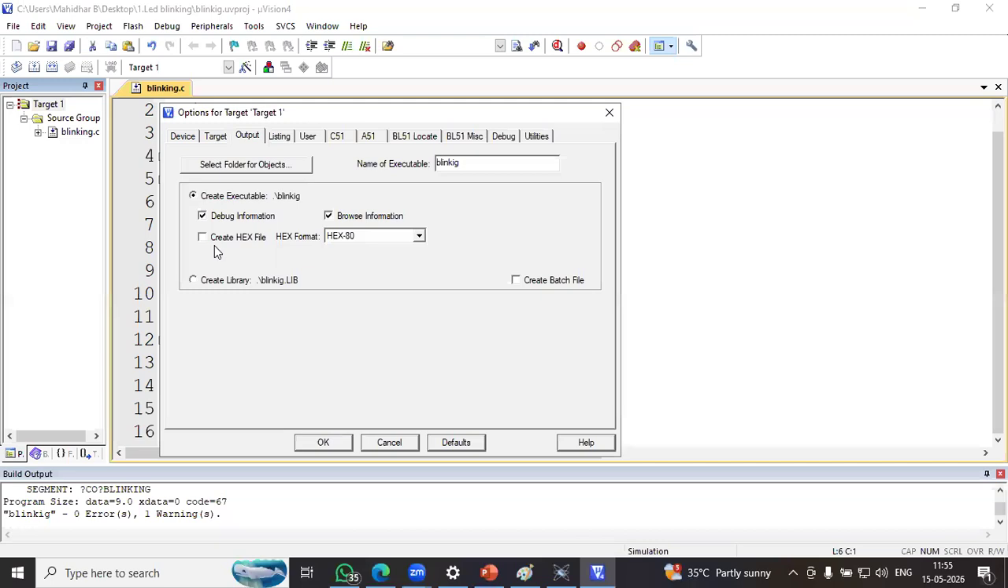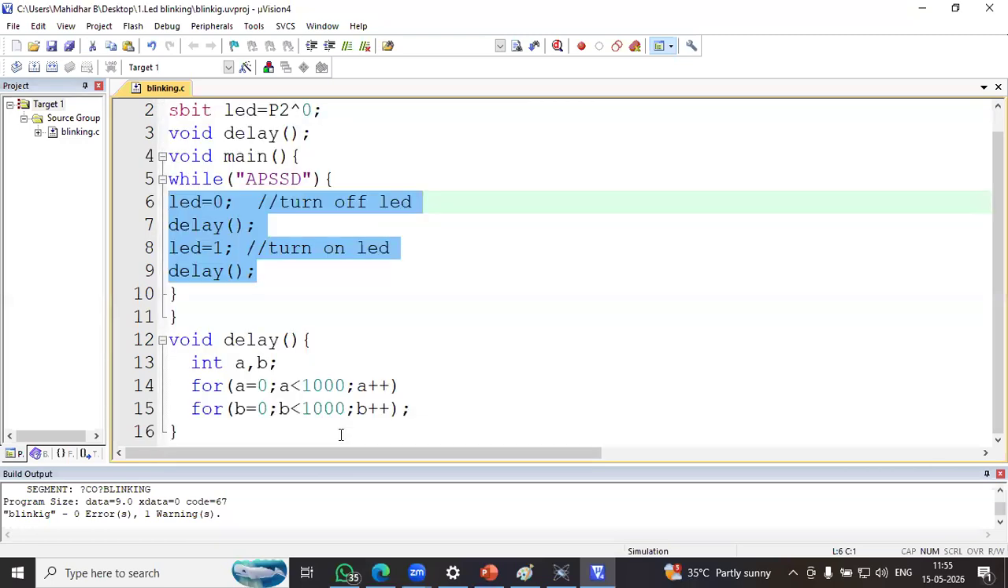Here, one more option is there, Create HEX File. It is an execute file. Initially the checkbox is unselected, right? Now if you need the hex file, you select the checkbox. Once you select the checkbox, just click on OK. The modification is over, done.